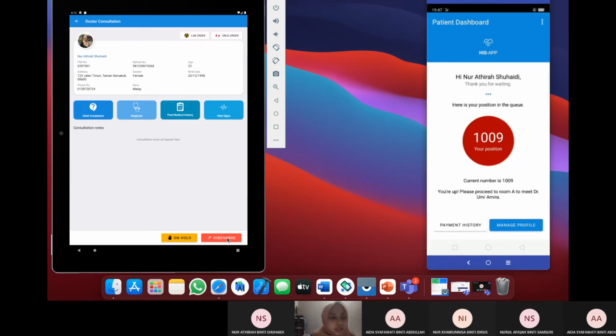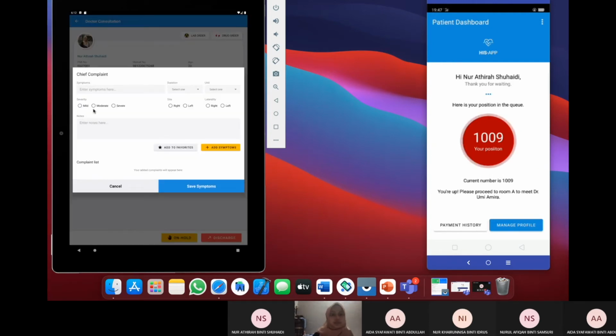Okay, here in the doctor consultation screen, doctor can view the patient details such as PMI number, address, phone number, etc. And then doctor can add new chief complaints by clicking on this button. Alright, now I will add a new chief complaint. Right, for example, I will add fever.